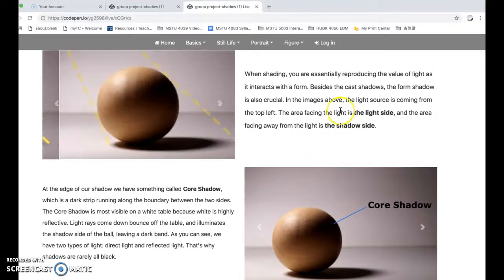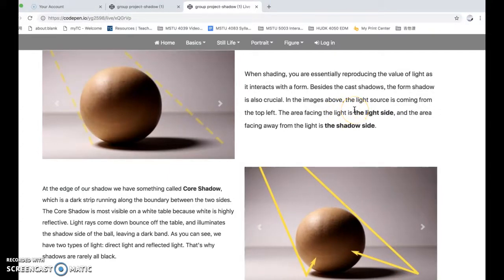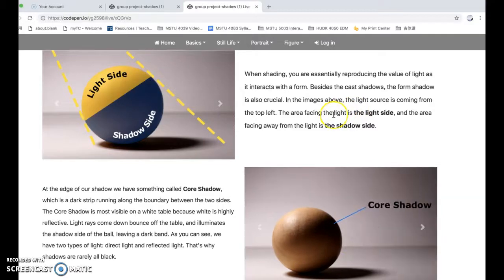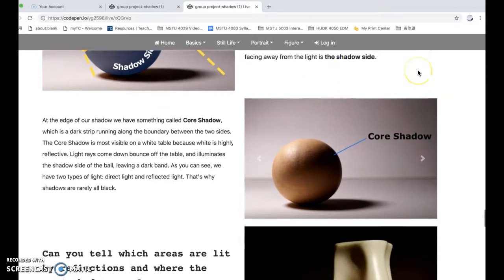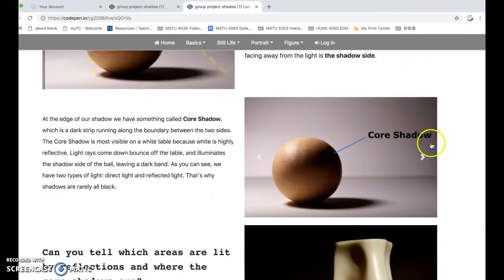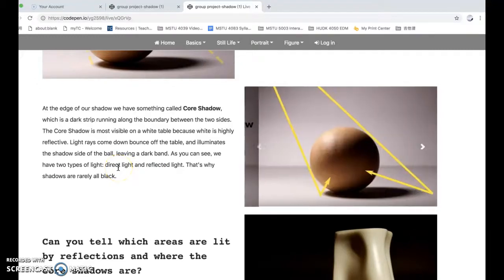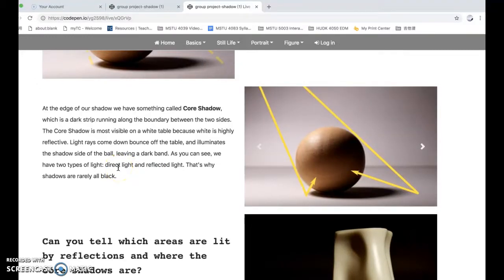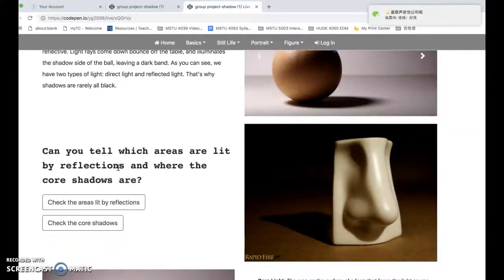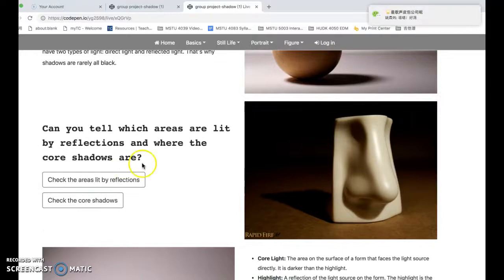From this, the students can learn some conceptual things like the light side and the shadow side. Also, we have the core shadow, and you can see we have 2 types of light: the directed light and the reflected light.